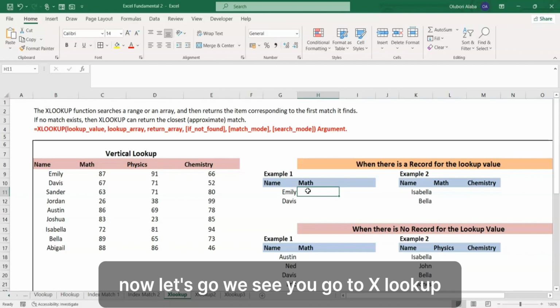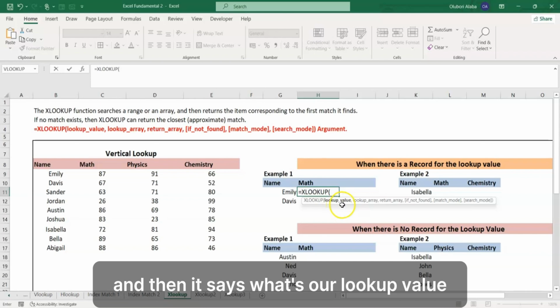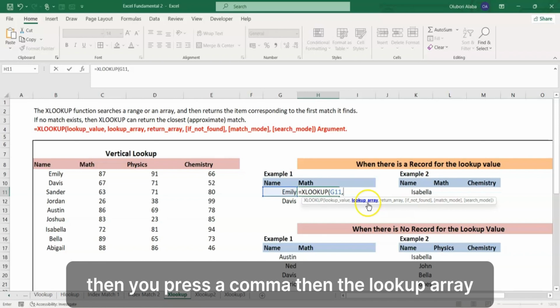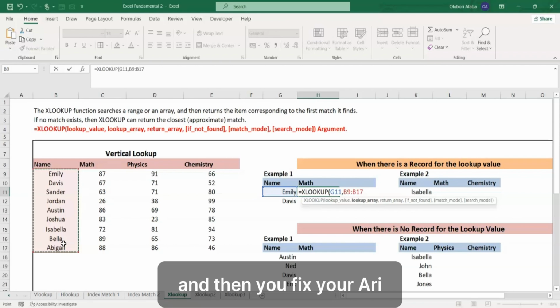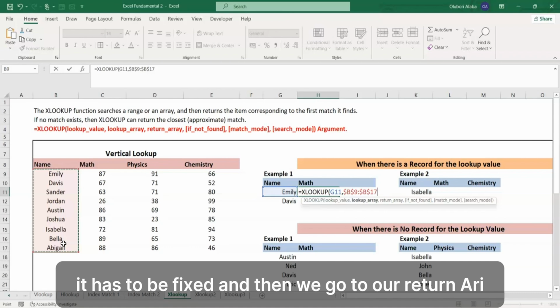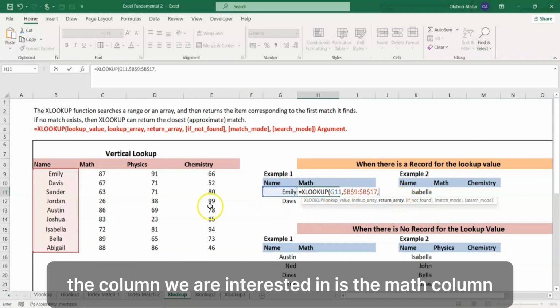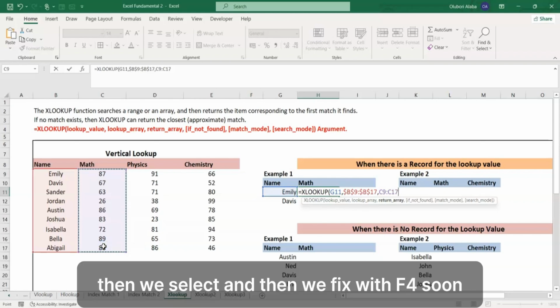Now let's go. We say equals XLOOKUP, and then it asks what's our lookup value. This is our lookup value. Then you press a comma. Then the lookup array. This is our array, and then you fix your array. As you know, anytime you select an array in Excel, it has to be fixed. And then we go to our return array. Now in this table, the column we are interested in is the math column, which is the return array. Then we select it and fix it with F4 also.